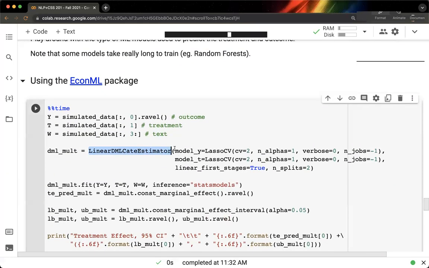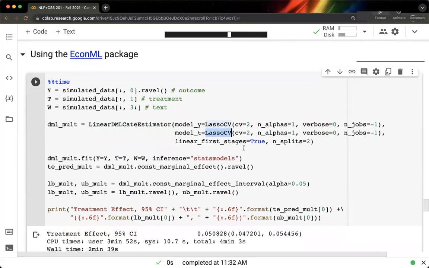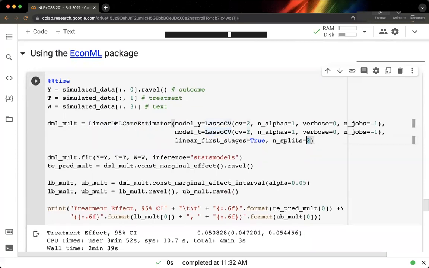This library wants you to provide two models. What is the model of my outcome from the text, and what is the model of my treatment from the text? And I just say I'm going to use Lasso with two-fold cross-validation. Remember I told you that your data has to be split. The training data has to be a held out subset of the data. That basically tells you how you make those splits.